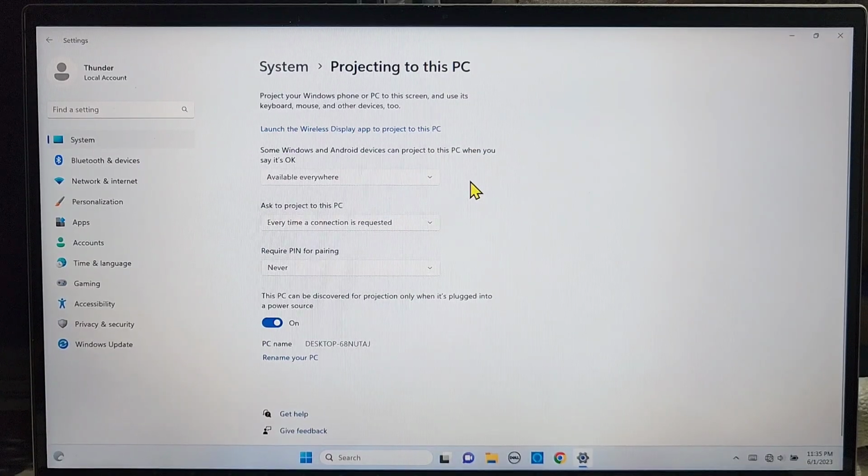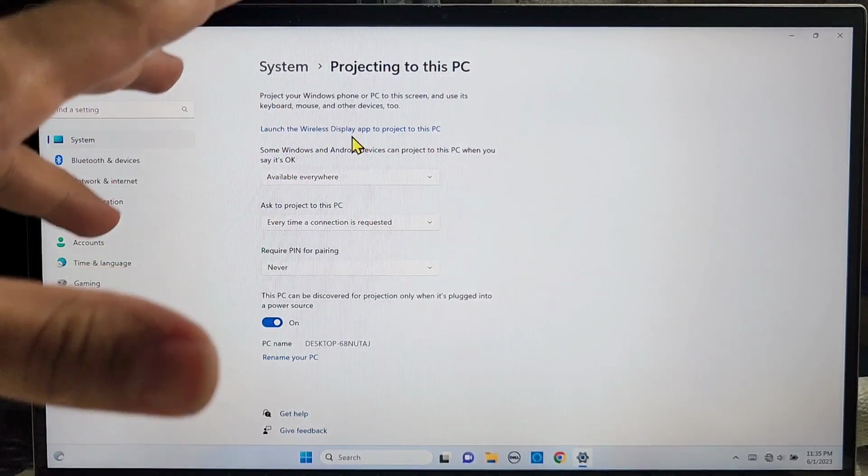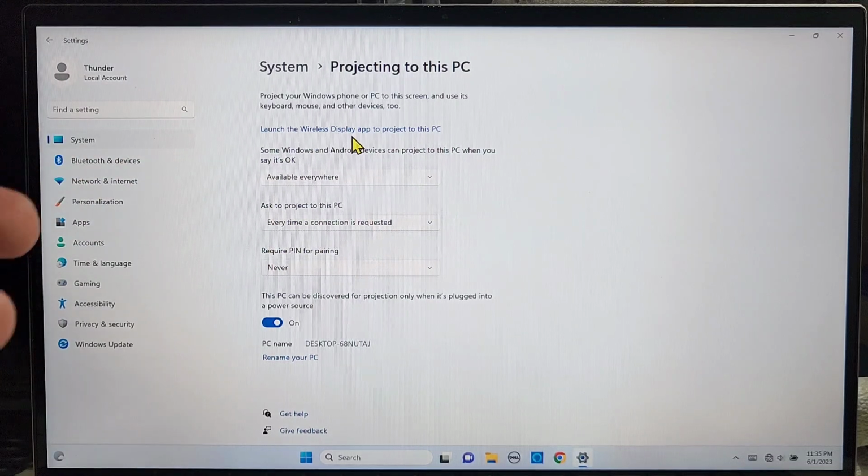You'll see launch the wireless display app right up here. If not, you might see wireless display adapter or need to install it. If it says to install wireless display adapter, click on it. A window is going to open up. Type in the words wireless display adapter, select that option, let it install and run, then come back here and you should see launch the wireless display app.